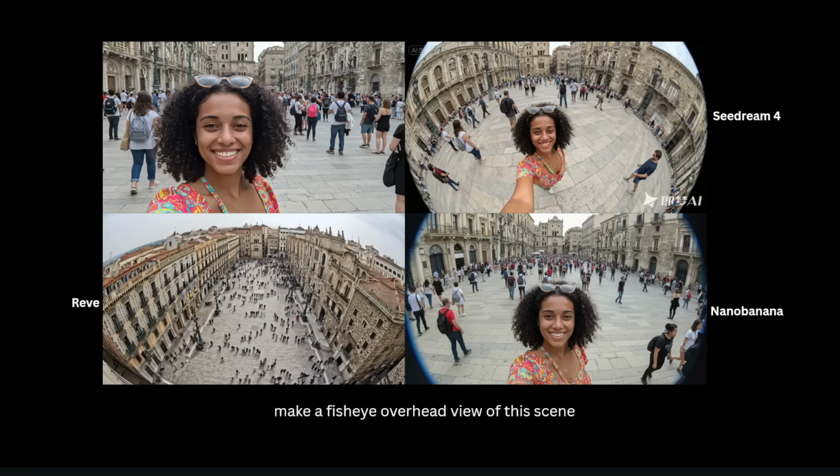Now I also tested some really tricky prompts which Seedream and or Nano Banana were able to handle. So for example, if this is my input photo, I wanted to get it to make a fisheye overhead view of the scene, and notice that Seedream was able to handle this beautifully.